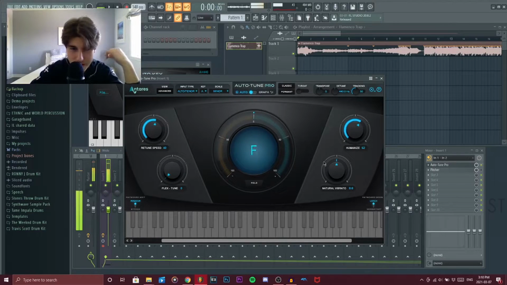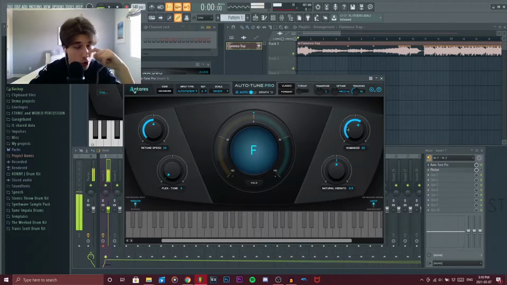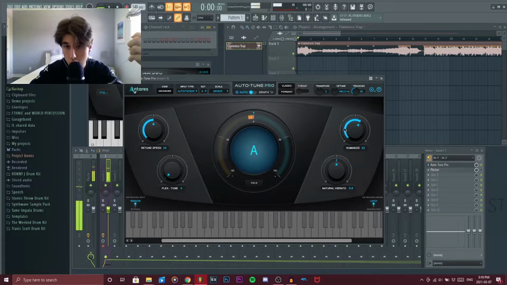You see what I mean? It still sounds auto-tuned. If you wanted to fix it up a little bit, you would probably lower it even more, raise this even more. But regardless, that's how it usually goes, right?